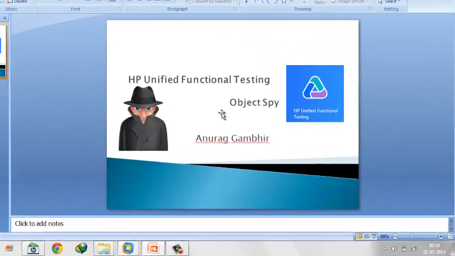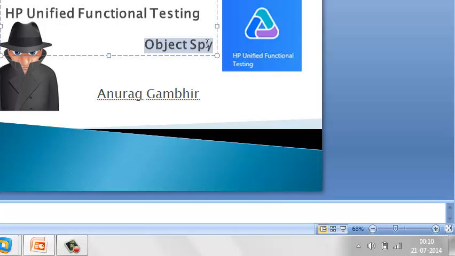To wrap up, we have shown how to use Object Spy, and I have also given the example in which we added a web edit from Yahoo Mail.